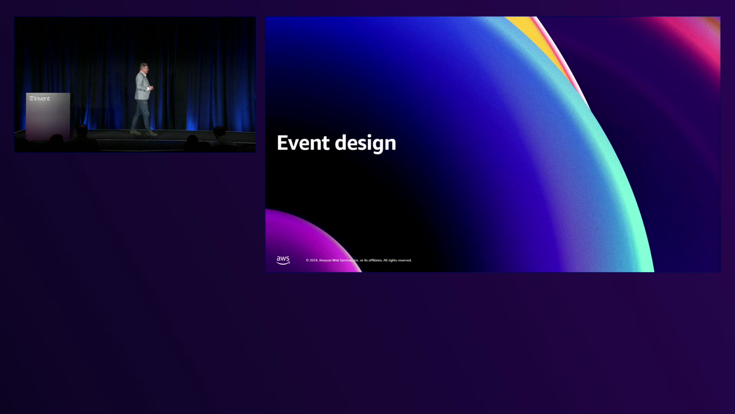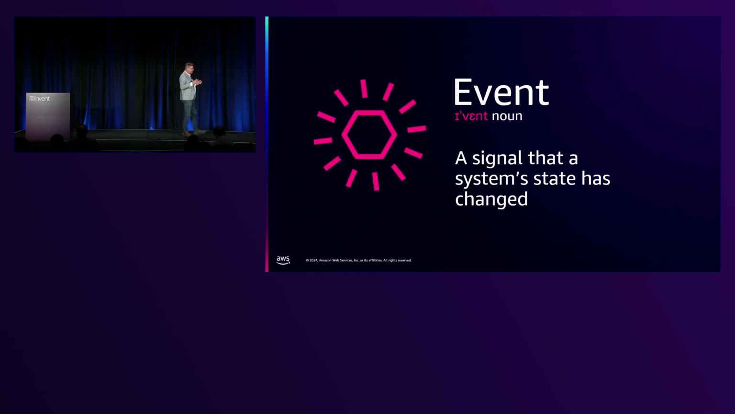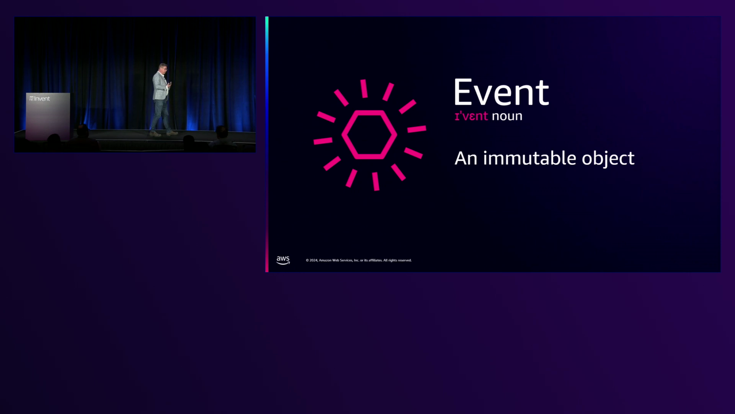Right, let's talk about event design. So you will have probably seen this definition many times if you've been to previous events. An event fundamentally is a signal that a system state has changed. But a core principle of events is also the fact that they are an immutable object. This is such an important, and often overlooked, part of event design, because we can't change what happened in the past. It's history, right? And if we start thinking about needing to modify a particular event for whatever purpose, then we may need to rethink how we've modeled that event and whether or not it's an event at all.